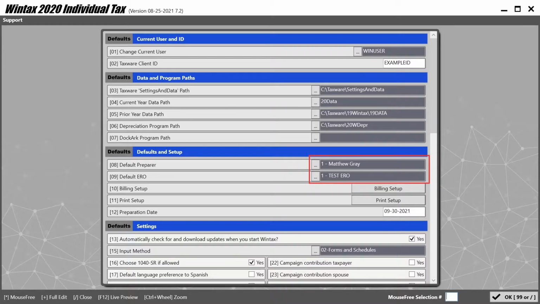Next up, we have default preparer and ERO. If you click on these lines and nothing shows up, then you may have missed putting in your ERO and preparer information, which you can do from the main menu. Billing setup and print setup both have their own dedicated tutorial video, so please watch those videos for more information.